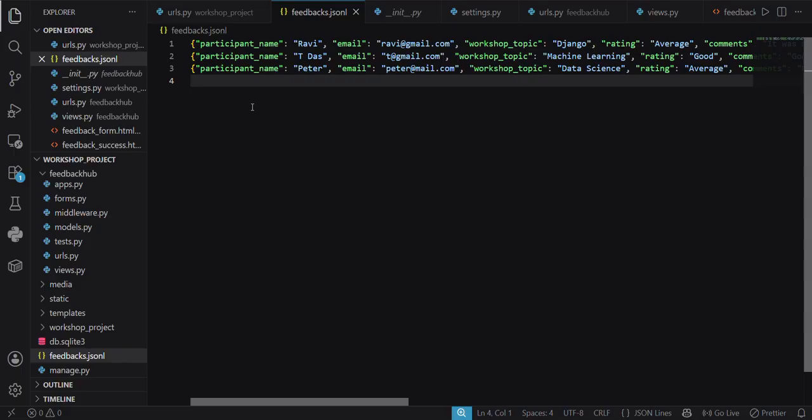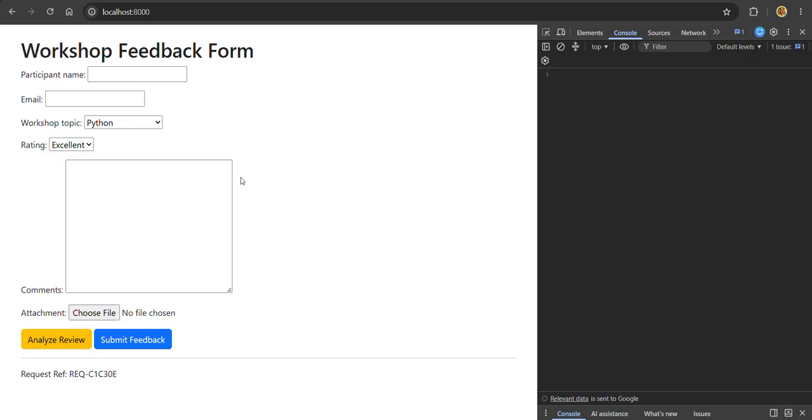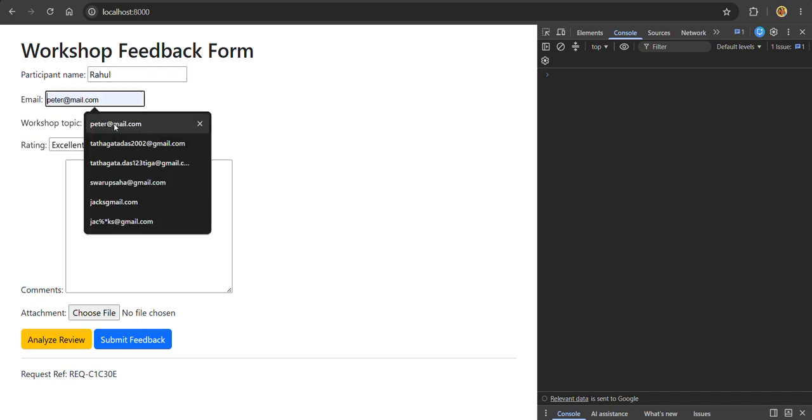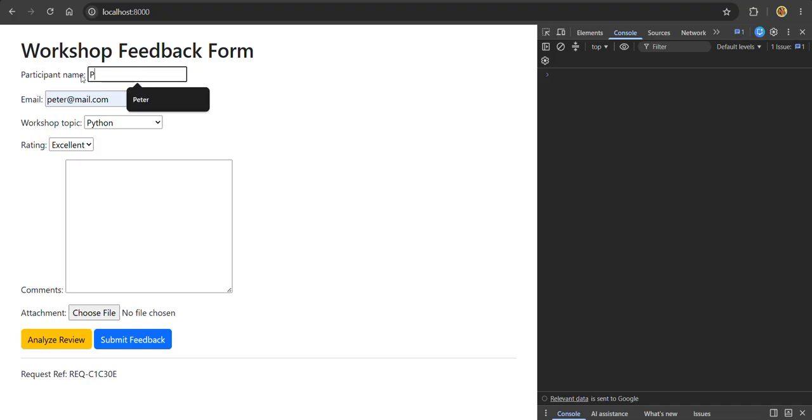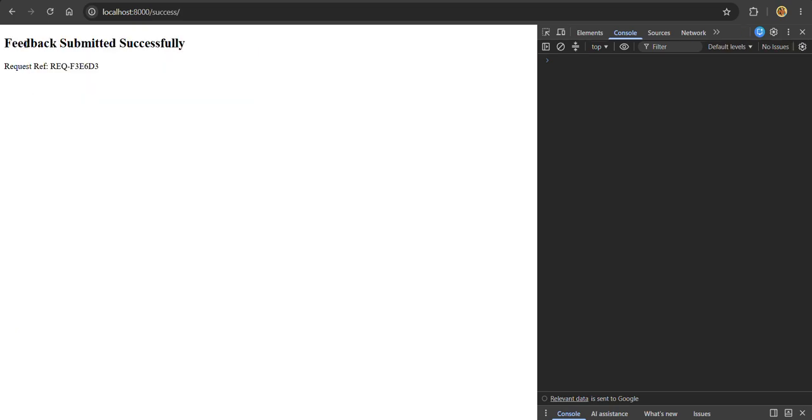When we go for appending, I will show you. Suppose the participant name is Peter, and the email is peter at python. I will write something like excellent, very good workshop. I will not choose anything else. Now I will submit the feedback. It will redirect to a success page, feedback submitted successfully.